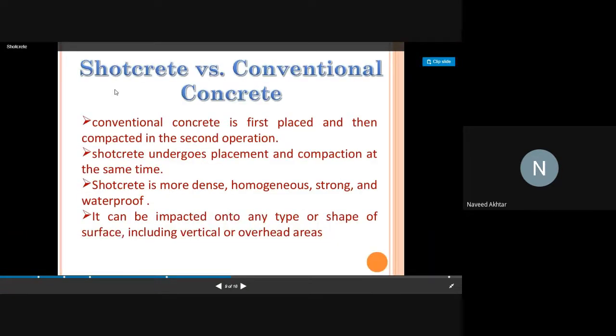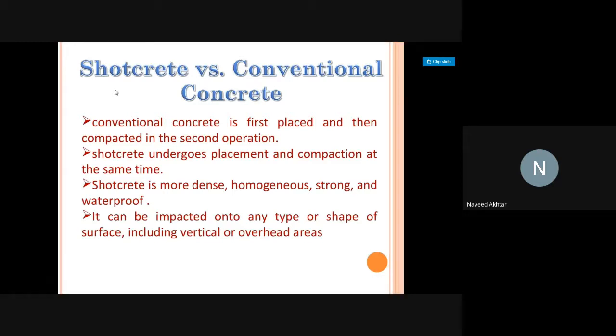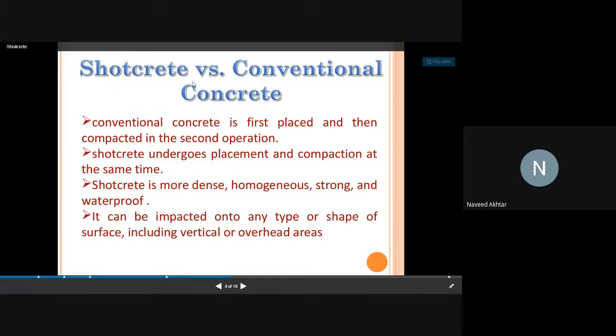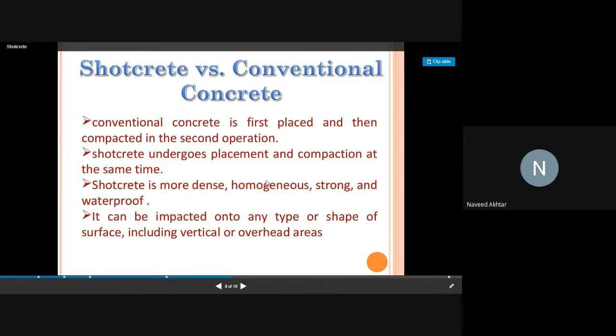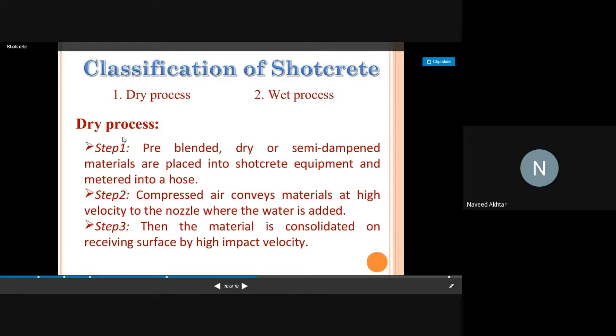Shotcrete versus conventional concrete. Conventional concrete is first placed and then compacted in a second operation. Shotcrete undergoes placement and compaction at the same time because it is pressurized concrete. Shotcrete is more dense, homogeneous, strong, and waterproof. It can be applied onto any shape of surface, including vertical. Mostly our mountains where landslides occur are vertical, and it can be used in most tunneling work or ornamental work.